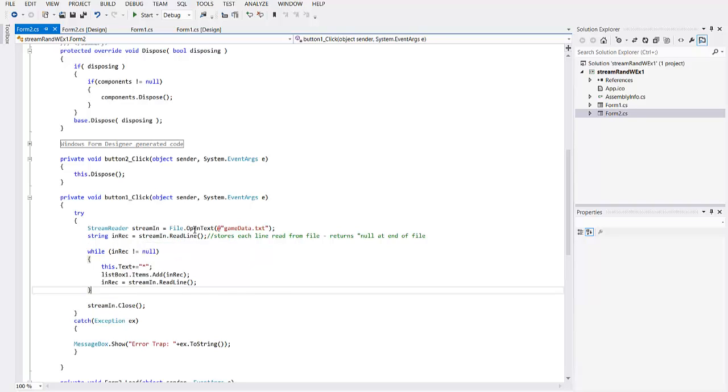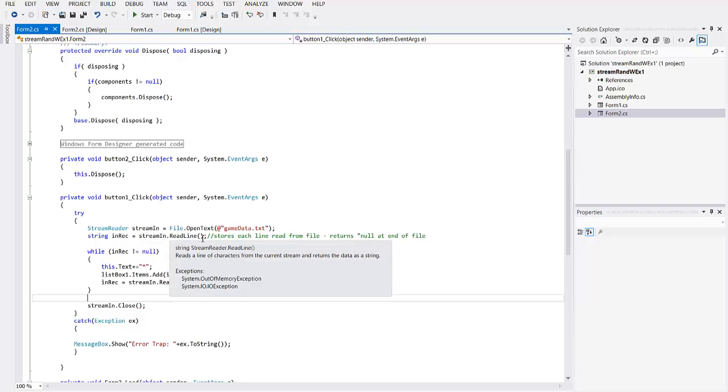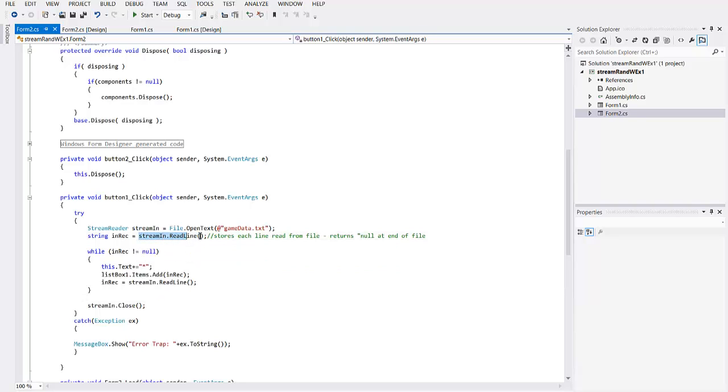In the next statement, I invoke the StreamReader's readLine method. Notice there are no arguments, so that argument list is empty. Invoke the readLine method, and it will read the record that is currently being pointed to by the record pointer.